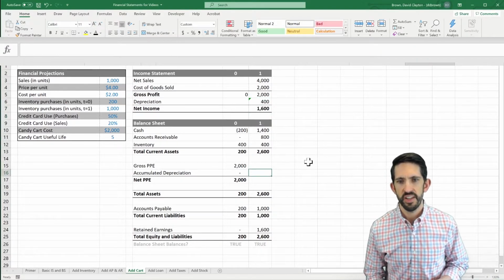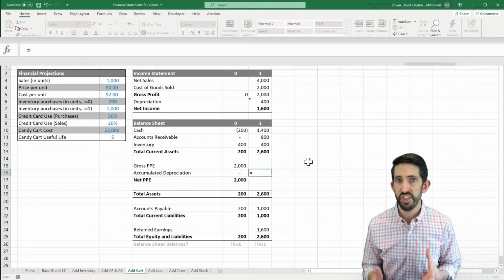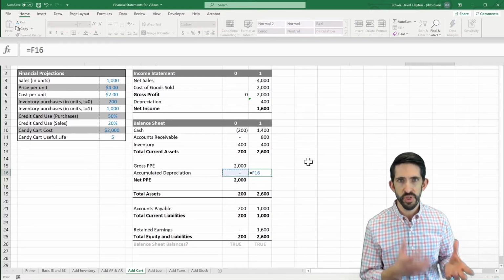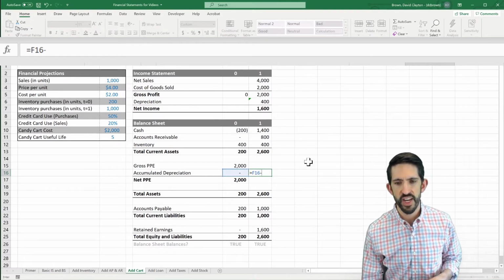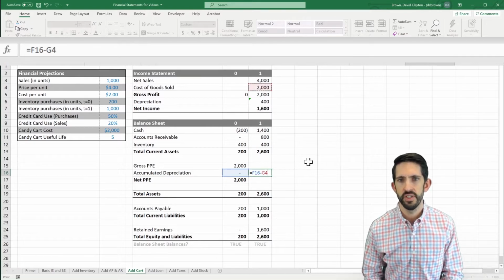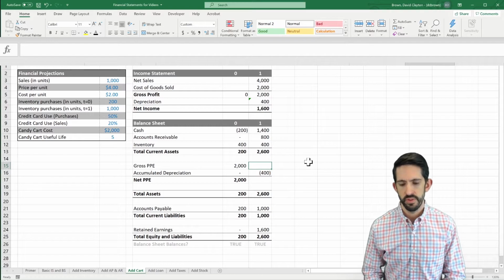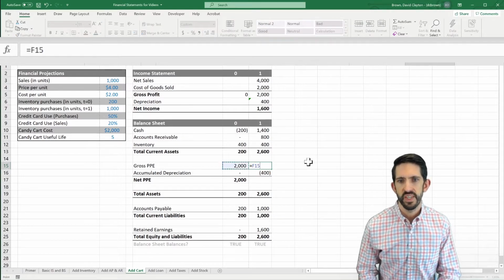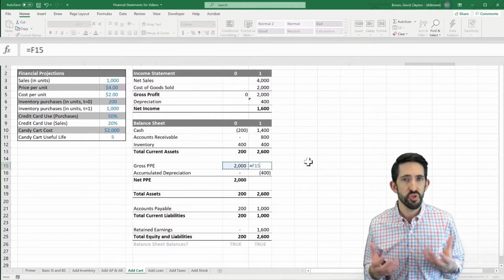Let's come down here and now update our accumulated depreciation. Since it's a balance sheet account, we're always doing the previous period and then plus or minus any changes. Because this is a contra asset, we're going to subtract off the depreciation amount. So it shows as negative 400. Gross PP&E is going to be equal to the prior period amount, plus any additions or subtractions from PP&E.